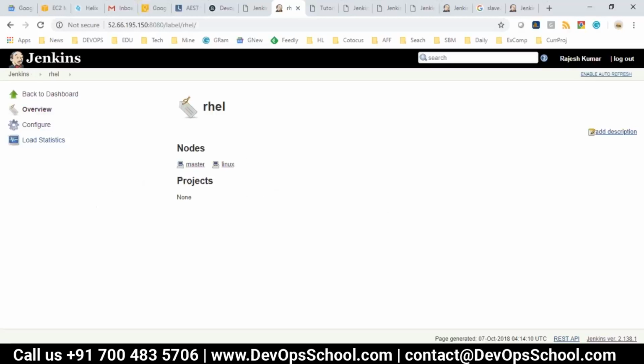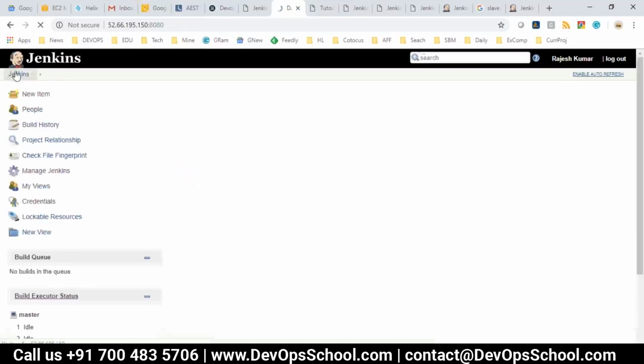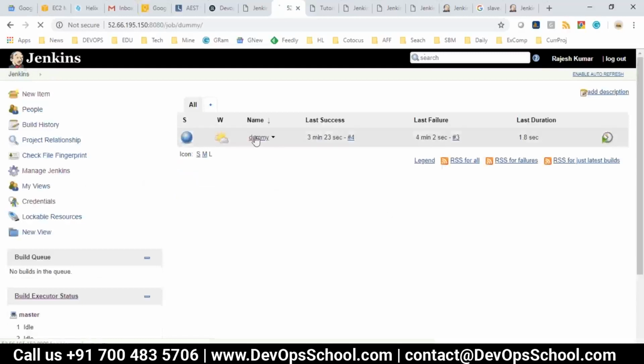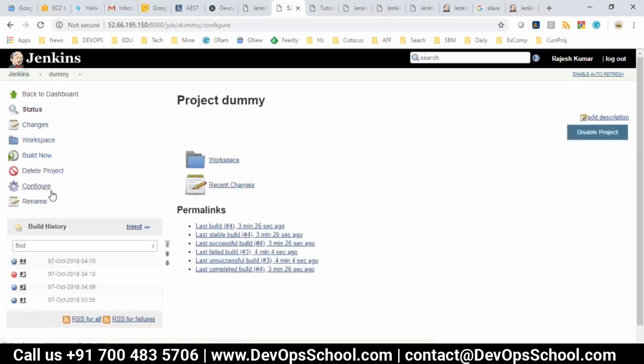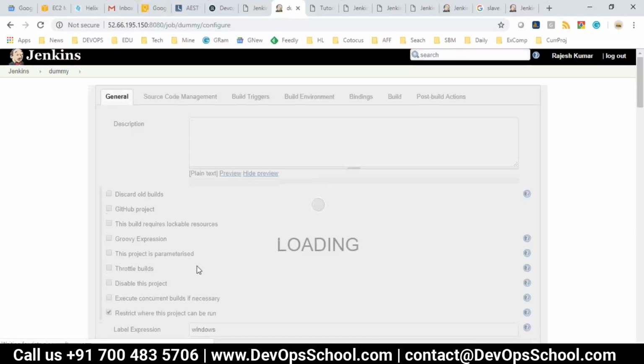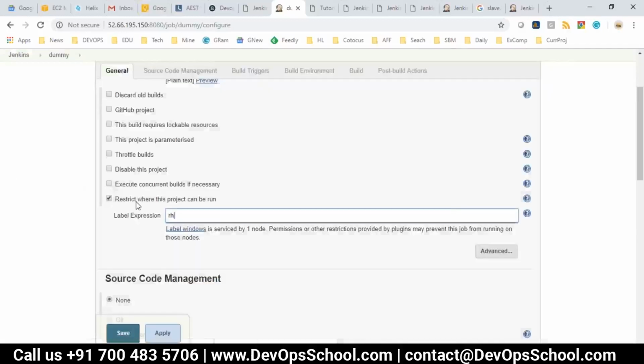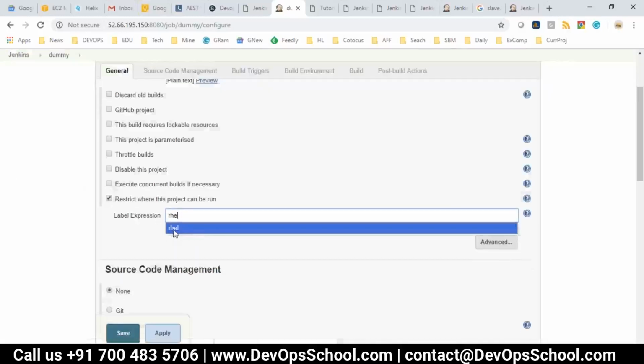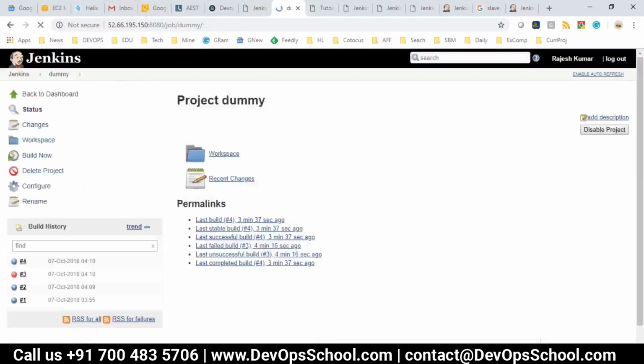Now, whichever is available, let's get it done. So how to do that? Go to the job again. And instead of passing the node name, here you have to pass the label name, which is RHEL. Now it can execute on any one of those which is available. So save it, build now.